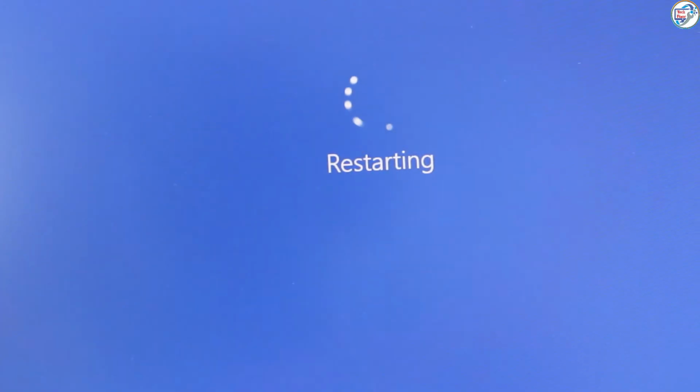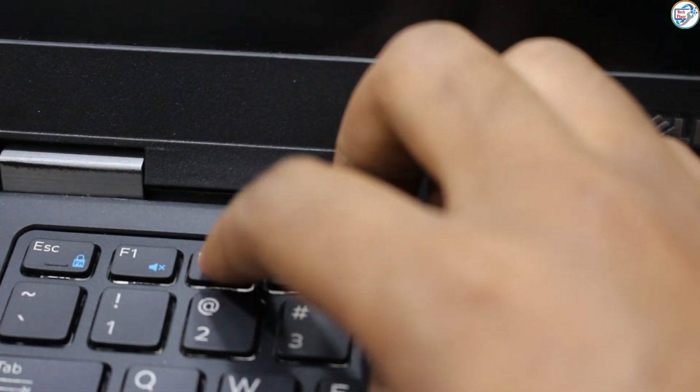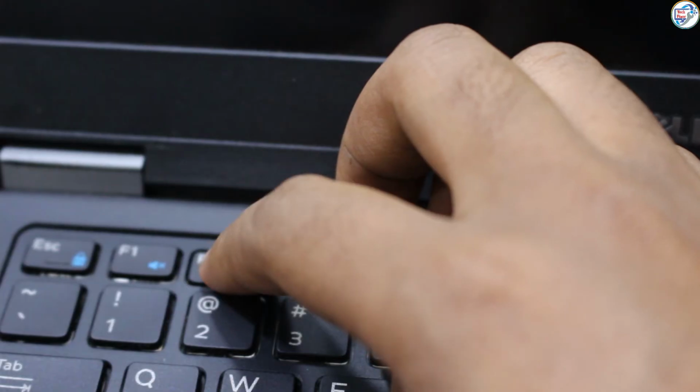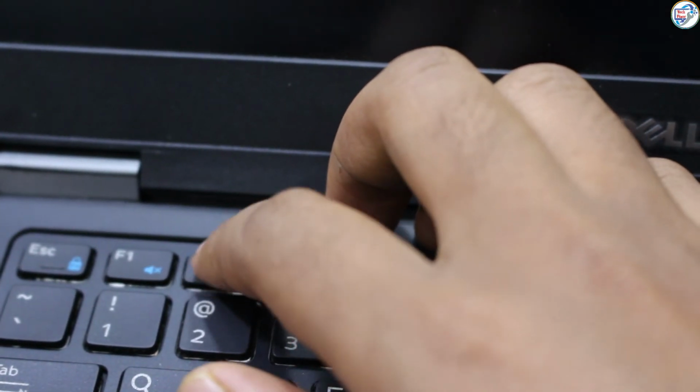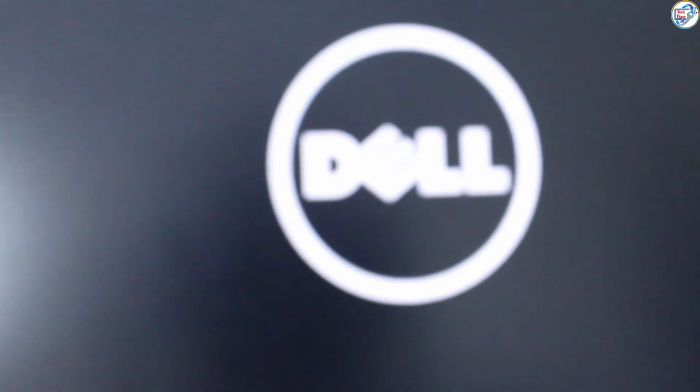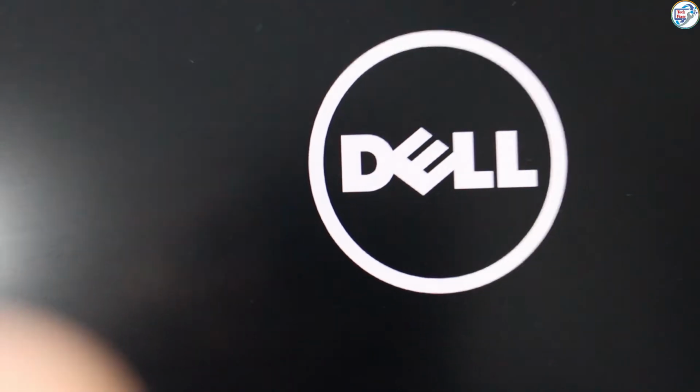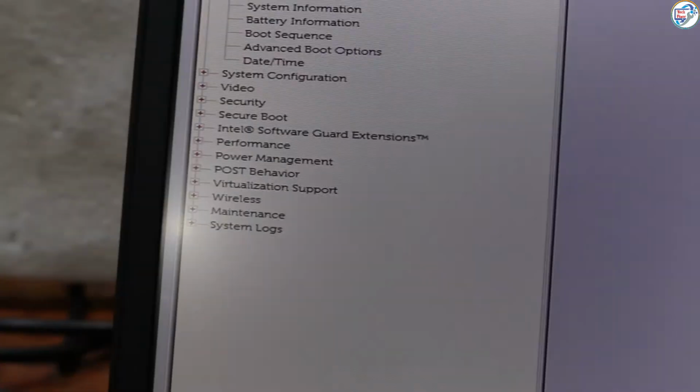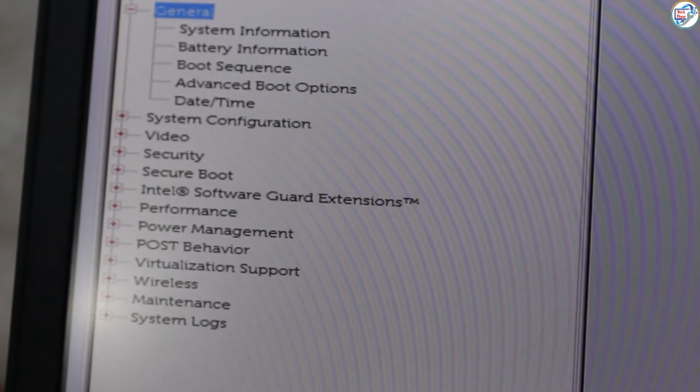Restart your Dell laptop. Press the specific key to enter BIOS setup during startup. This key is typically F2 for Dell consumer desktops, but it can vary depending on your model. It might also be F2 or ESC. You'll see a message on the boot screen indicating the key to press.